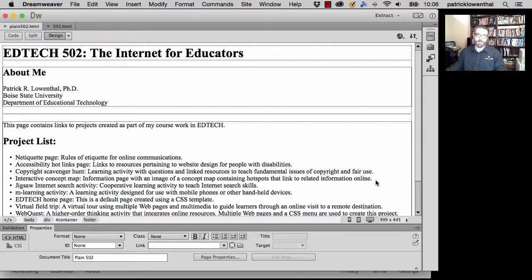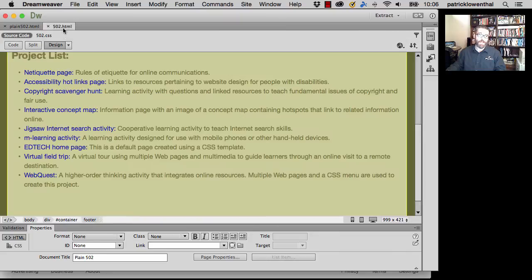Hi, it's Patrick. In this video I'm going to show you how to validate your HTML and your CSS, how to add validation badges, and then how to upload it and recheck it. So I'm looking at right now my plain 502 project, and here is my 502 project in Dreamweaver.